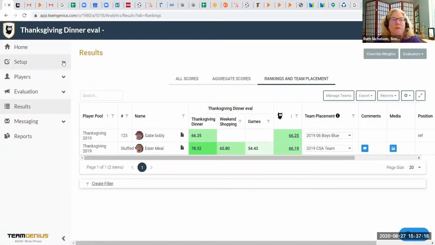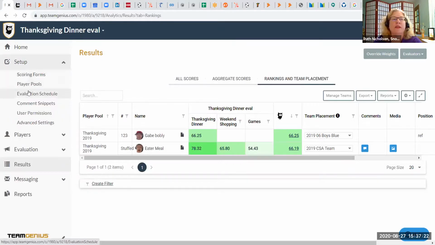Philosophy as a club. When you're doing your setup and you're building your scoring forms and your evaluation schedule, you tell the OWL how you want the math done. So if you want only the best score, if you want an average of everybody, or if you want to toss out the high score and the low score, because we're like the Olympics, and just have the ones in the middle, you have total control over that.